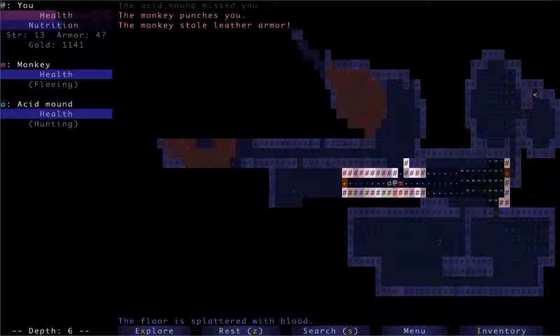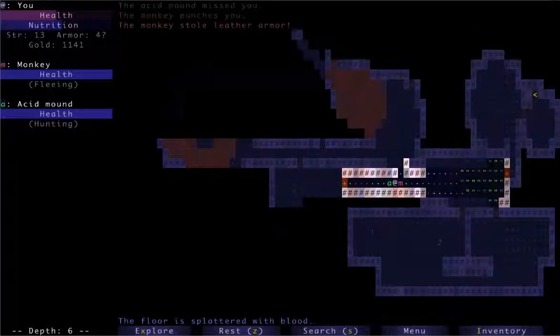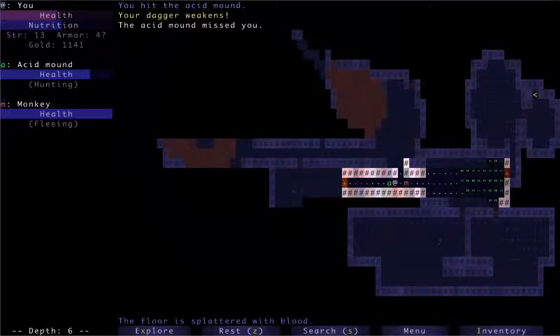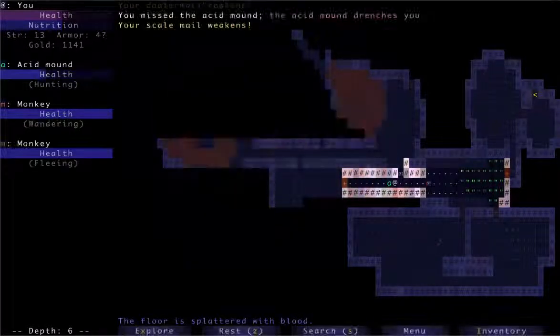The monkey stole leather armor. Well, you can frankly have it. I don't care about leather armor. I'm gonna corrode my one weapon attacking this acid. I have no magic weapons to use. My armor is protected, I remember that, so I don't have to worry about my armor getting damaged. That cursed ring is probably just killing me. Alright, I'm just gonna have to bash this thing to death. Corroded my dagger. So I'm gonna switch to the axe after this, because my dagger is gonna be garbage.